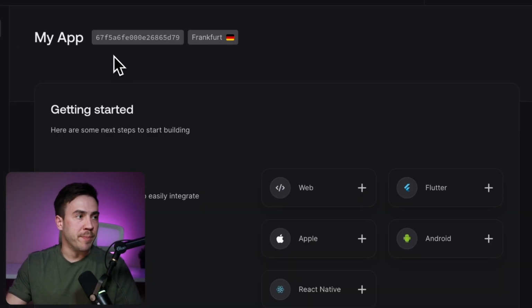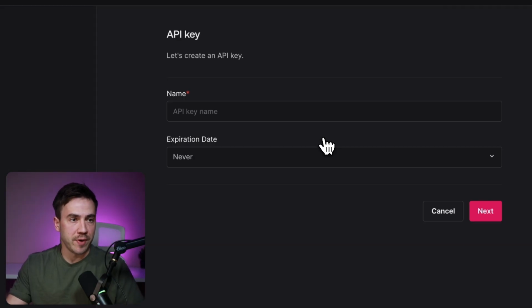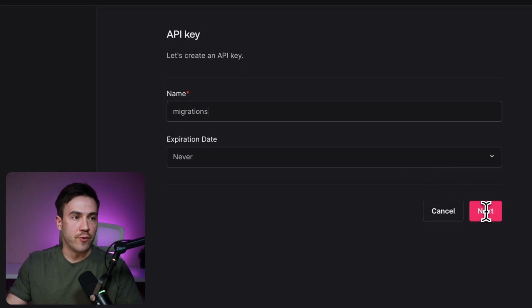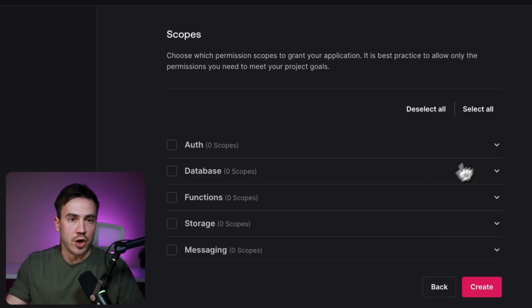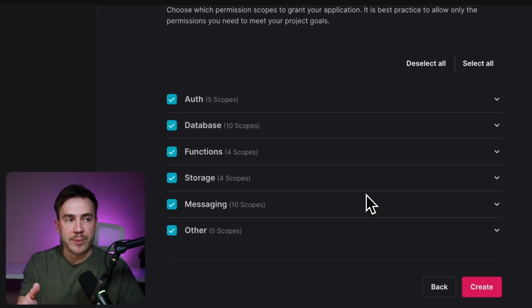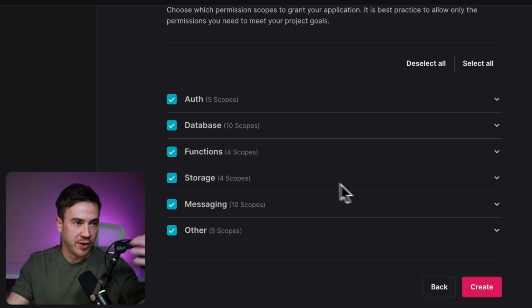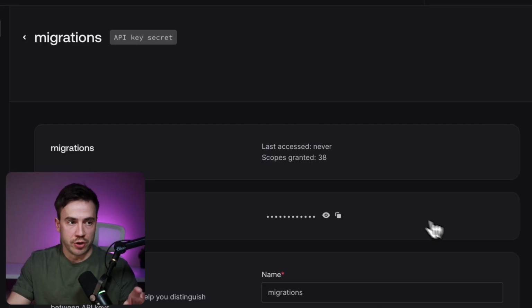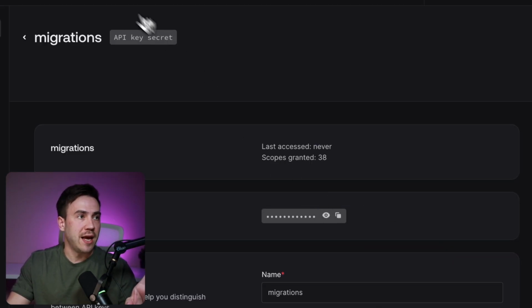So let's go ahead and open up my Frankfurt region. This is the original project. And what I need to do here is first create an API key, and I'm going to say migrations. And for expiration, let's just set this to 7 days. We'll go ahead and select everything. So I want to be able to transfer the entire project. So everything from my users, database, functions, and so on. So I'll just make sure all of those are checked. And let's get that API key.